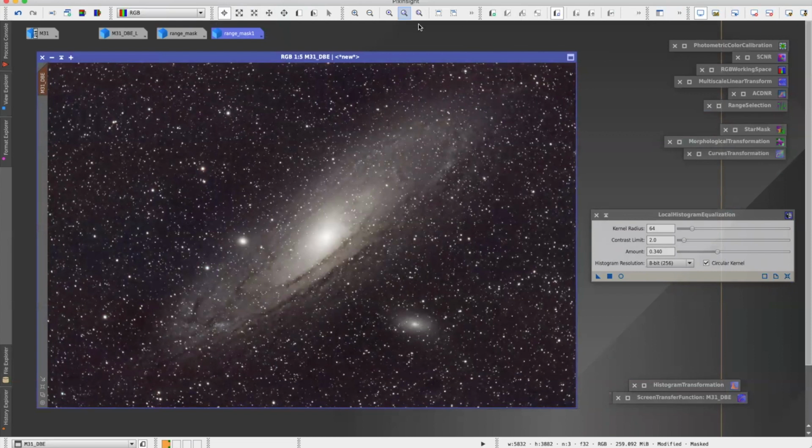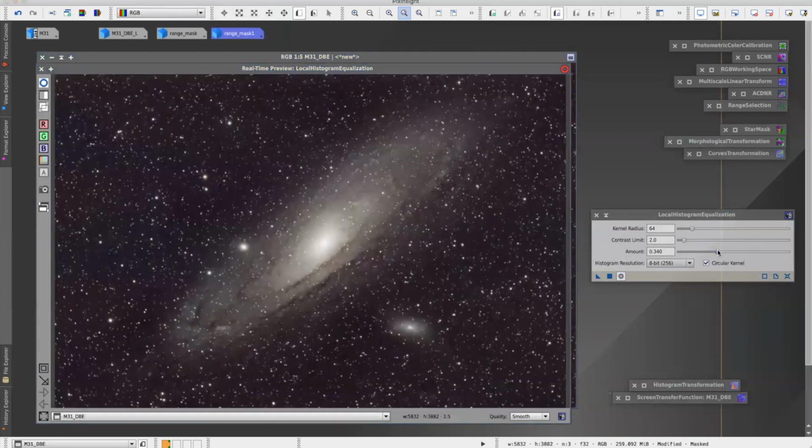Okay, let's create. Okay, so we'll do a live preview first. So it's just the center of the core that's been adjusted here. So obviously we don't want it too strong, but we don't want it too weak, so that there's not really much difference seen.